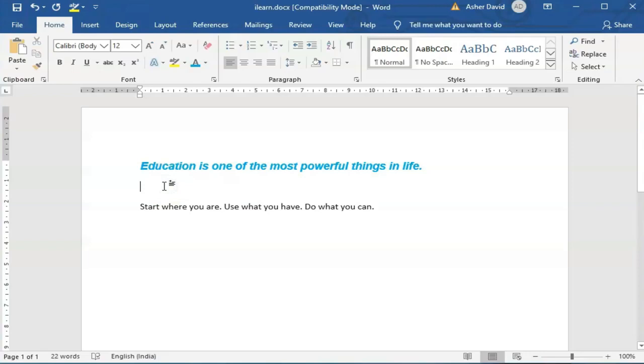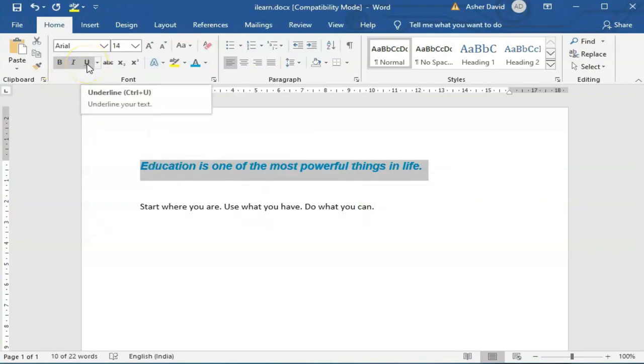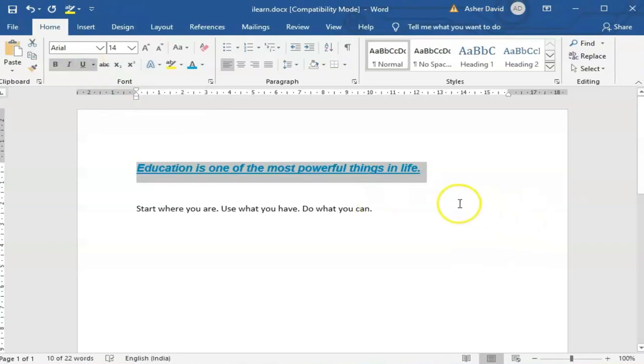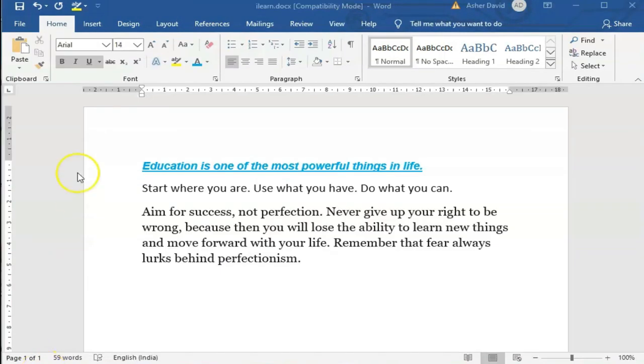Now how will you do the underlining of the text? Again, you have to select the text and click on this underline button. You can see over here a line is placed. You will see the line under the text. Now children, let us learn about the alignments.